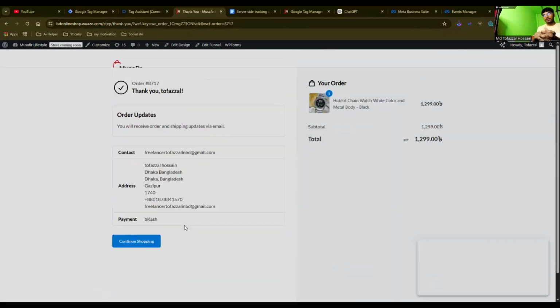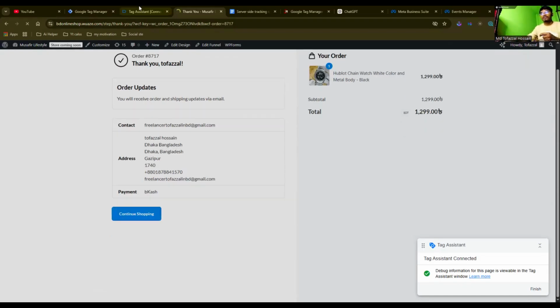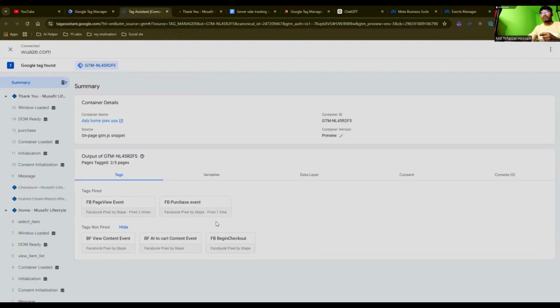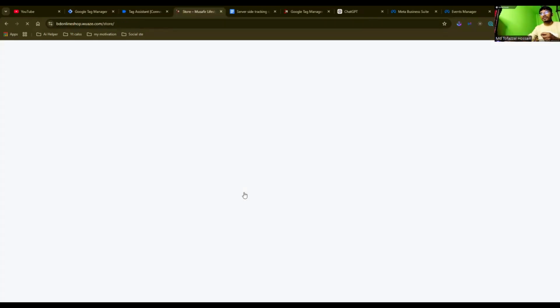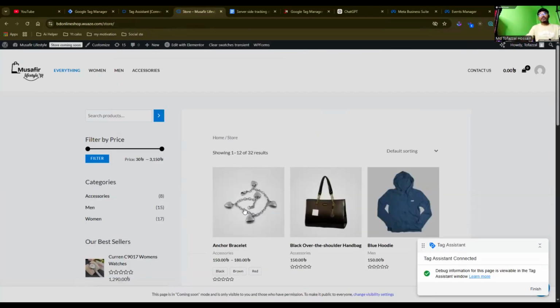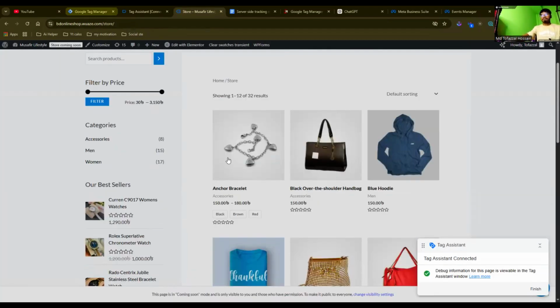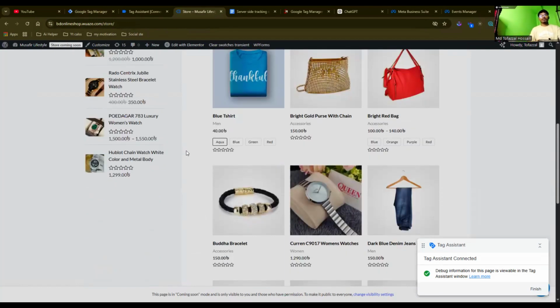So in the next video I'm going to show you server side tracking, how you can set up your server side tracking. So continue. Purchase event. Look, the purchase event is fired. There is no problem. I purchased this product and the purchase event is fired. So I told you it's not a problem if you set up the same way. I think it's definitely helpful.